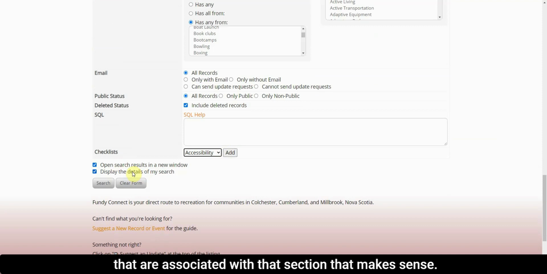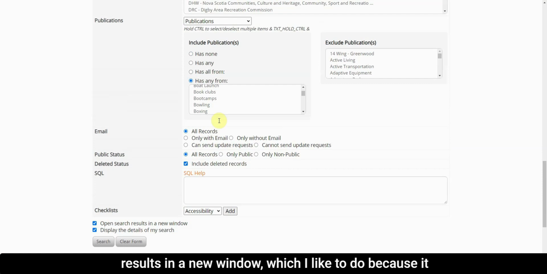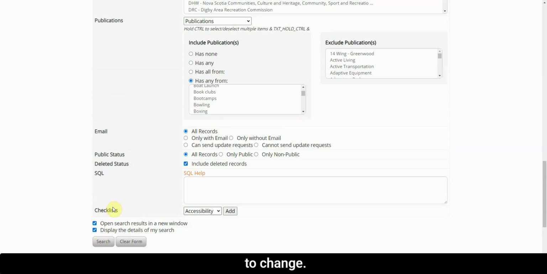And then the last two options here are to open your search results in a new window, which I like to do so that it allows me to keep this page open while my search results open in a new tab. So then I can come back to this page if I want to. And I also like to check off display the details of my search, because then at the top of the page of search results, it shows exactly what my criteria was. So if I've made any mistakes, I can easily see what I'd like to change.